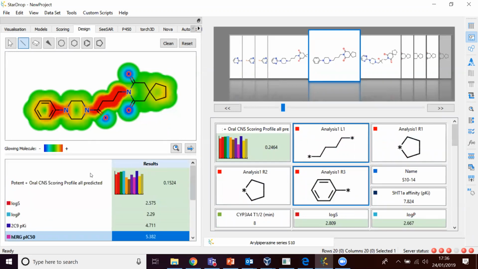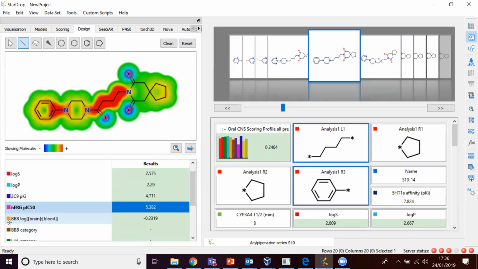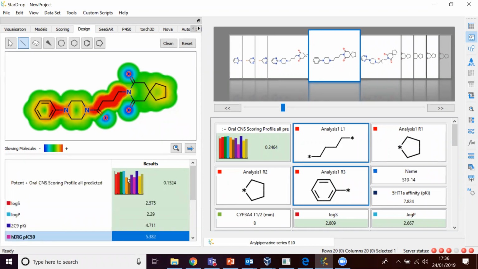However, if we look at the overall score, we can see that that's gone down quite a lot. And this seems to be due to the brown and orange colors, which is the blood-brain barrier penetration. And as these drugs need to get into the CNS, that is a very important property. We definitely don't want to decrease their blood-brain barrier penetration. Right, so I'll just delete that change. That wasn't a very good one to make.